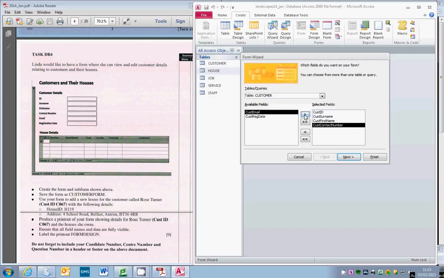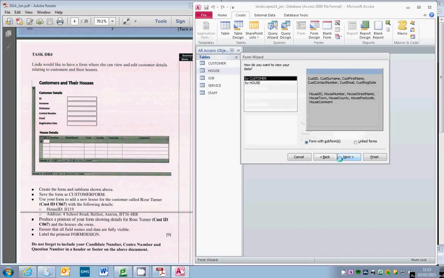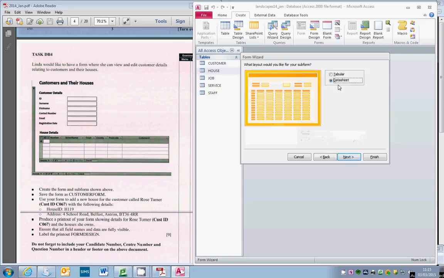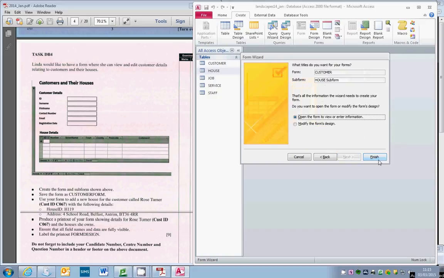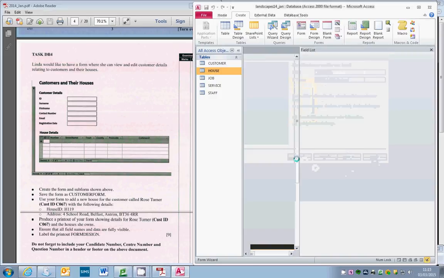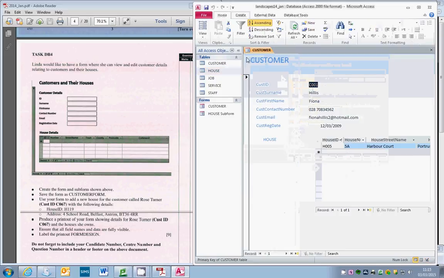So now I'm just going to change the view to layout view, which allows me sort of the best of both worlds. I can edit the form and also see the layout at the same time. So the title is going to be customers and their houses. I just work through the form from top to bottom, adjusting it so that you're doing everything that you can see in the question paper.